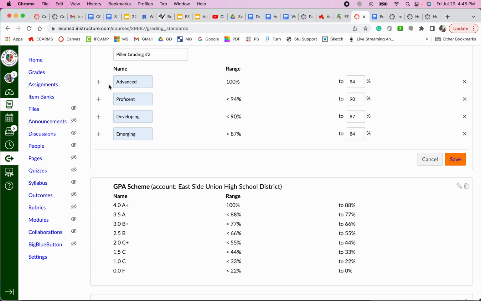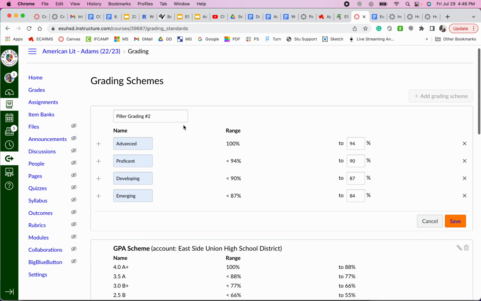The thing you need to know is this is just a name. Canvas doesn't calculate the name. Even if there's points here or if there's letter grades here, Canvas is not calculating this. What Canvas does is it takes the points earned and divides it by points possible. And then that percentage triggers this column over here. So if a student gets between 90 and 94% of the points, then they're going to score proficient on this scheme. If they get 77 through 88%, they're going to get a 3.5 on this scale, and so forth. So this is not a calculation, this is just an appearance.